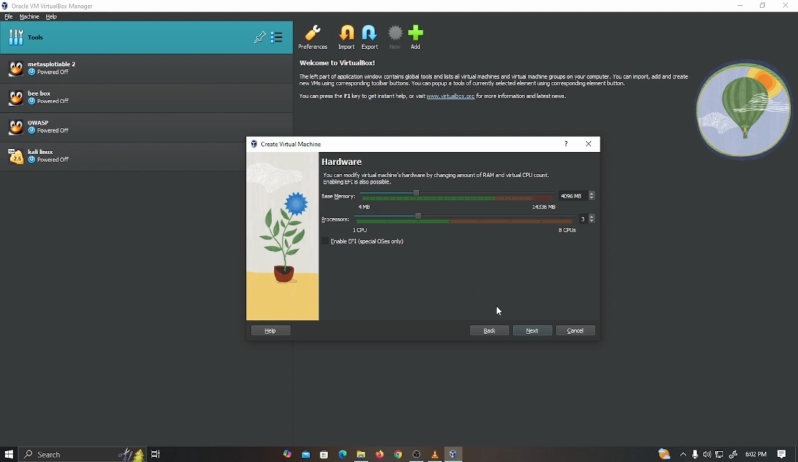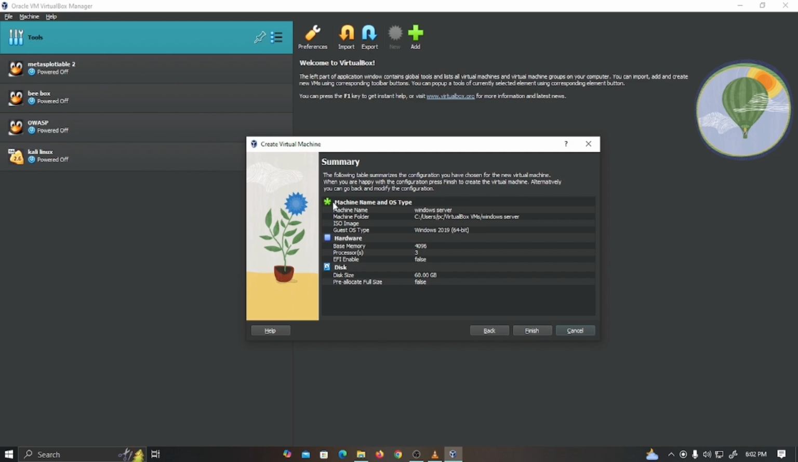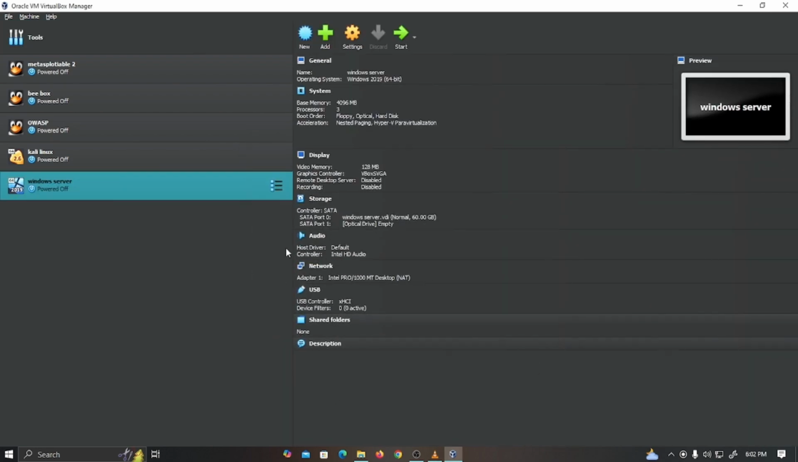Press next, and you can see here create a virtual disk. This is the space that you are allocating to the server. So about 60 GB is more than enough, I think. 60 GB is enough for this server, and press next. And that's all. See, you have finished this successfully. And press finish. Once you've finished, you will come to a Windows like this.